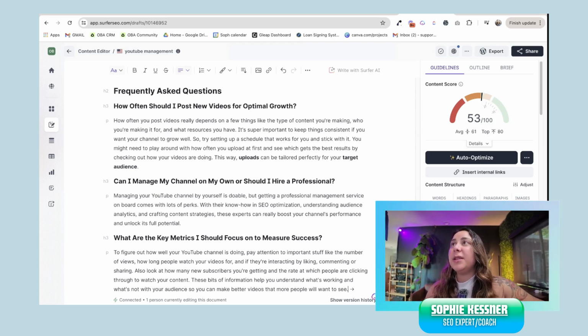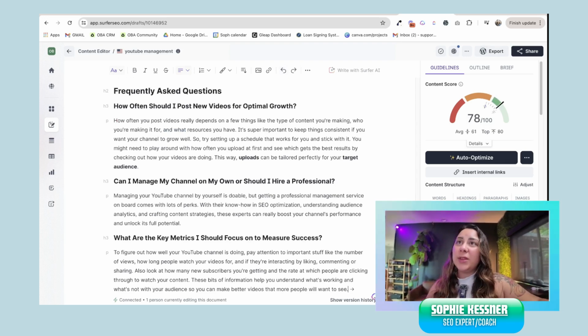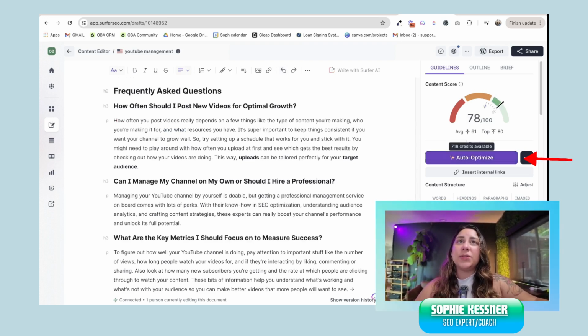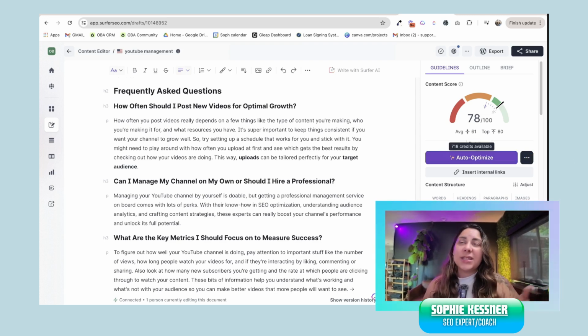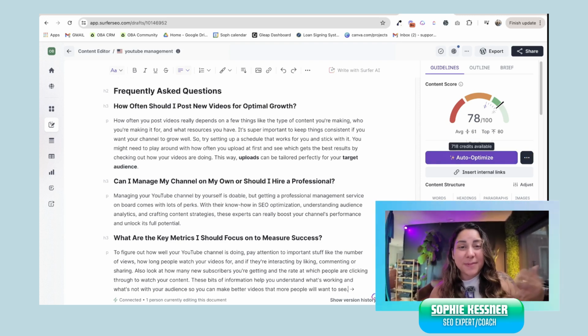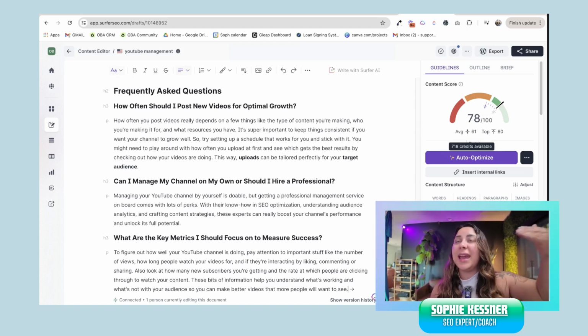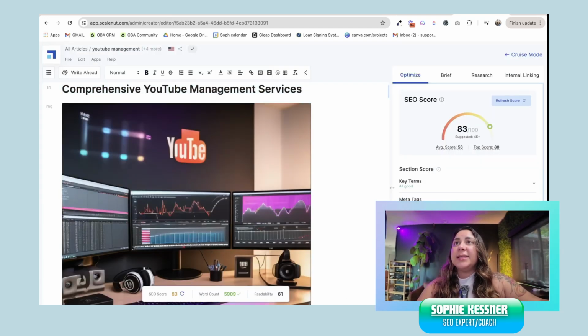And then what I did with this article in particular was, once I finished writing it in Scalenut and transferred it over, I went through the process of using the auto optimize tool right here on the right. It's an amazing little gadget that helps you update your content and make it better so that it can rank higher. Finally, over here on the right-hand side, similar process.